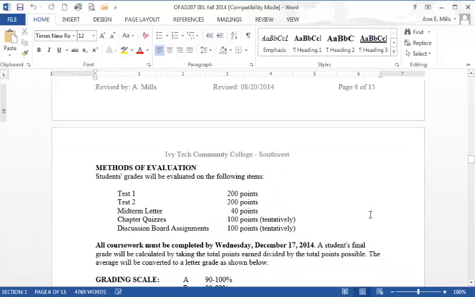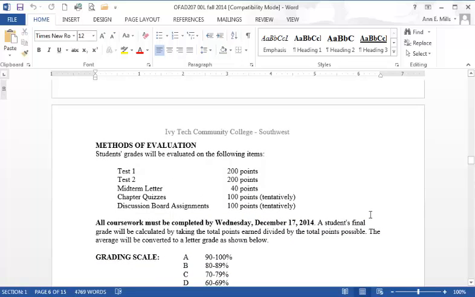So, then moving down to page 7, the methods of evaluation, you'll notice we'll have 2 tests, the midterm and the final. Each of those will be worth 200 points. The midterm letter will be an assignment, worth 40 points. We'll have chapter quizzes for each of the chapters, and there'll be approximately 9 or 10 quizzes. We will be dropping the lowest quiz. There aren't any makeups for quizzes, so in lieu of that, we will be dropping your lowest quiz score.